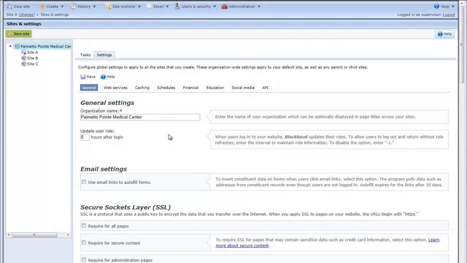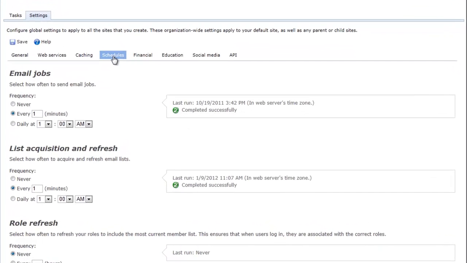Enhancements were also made to the Schedules tab in Sites and Settings, where you establish schedules for services. When you view your service schedules, Inline Help now appears alongside each setting to indicate the time and date when the service last ran and whether it completed successfully.